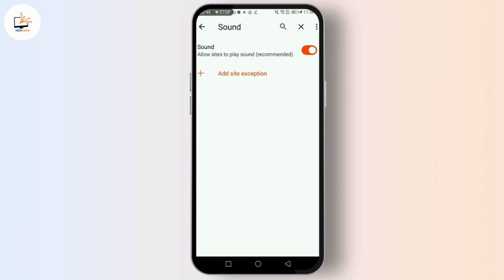And there you have it. You've now enabled background audio on Brave. Whether it's a YouTube video, a streaming service, or any media, you can now enjoy continuous playback even when you're not actively looking at the browser window.